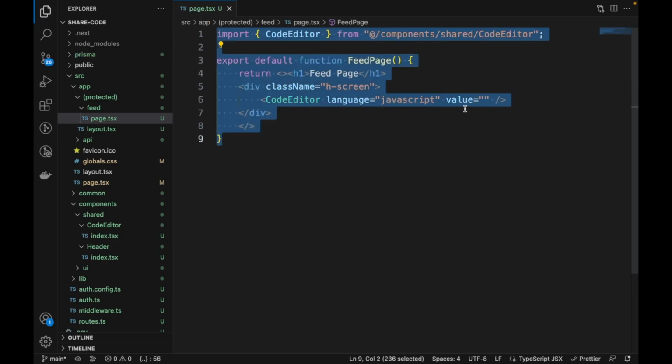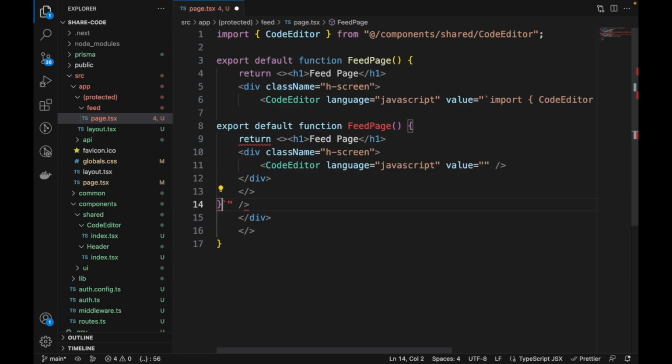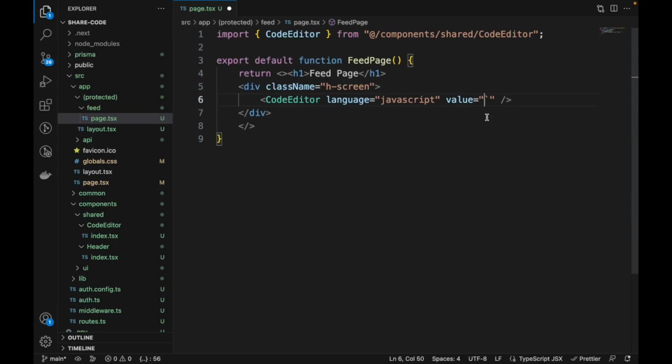Maybe I'll copy this and pass it as the code and let's see if this works. Oh, I'm getting an error. Let's not do this. I'll maybe keep it like that only. Anyway, we will have to deal with the values and all, so we'll work with that.